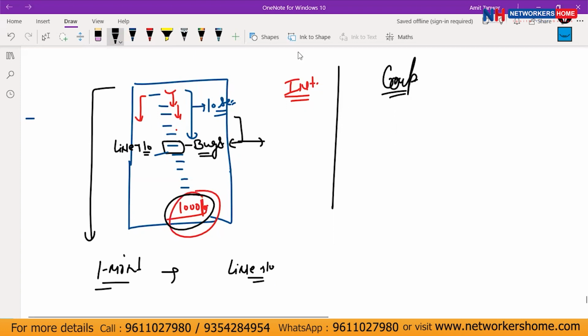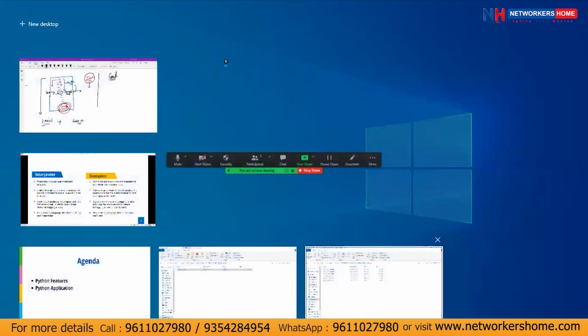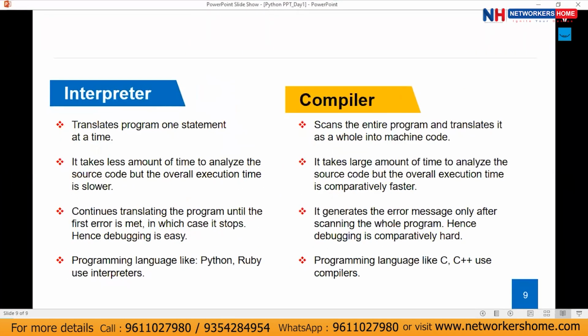So yes, the interpreter is a little bit slow, that we can understand. But with an interpreter, debugging is very easy compared to a compiler. This is the reason Python uses an interpreter. It takes less time to analyze the source code, but the overall execution time is slow. It will find bugs for you soon. If there is a bug or error in the second or third line, it will take very little time to analyze that, but overall execution will be slow.